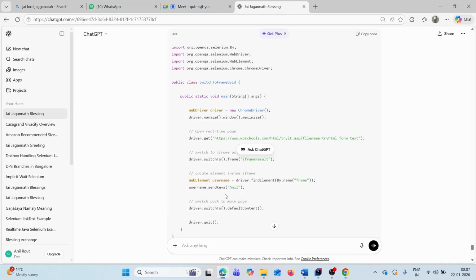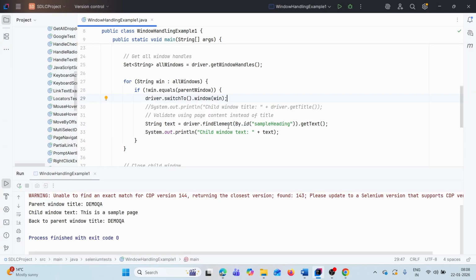Okay. Now what does it do? driver.findElement by.name fname, it will store in username. Then after that, username.sendKeys, it will enter Anil. Then after that it will do driver.switchTo.defaultContent. Default content means it will come back to the main window. Then after that driver.quit. Perfect. Good example. Let's execute this, and we'll see the result.